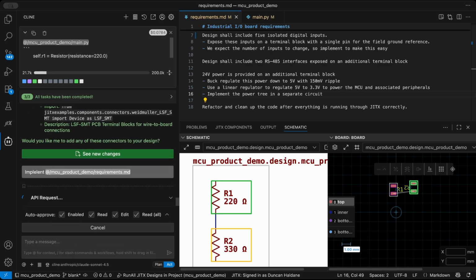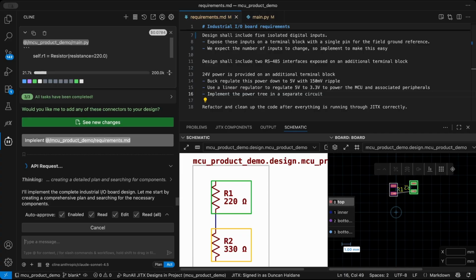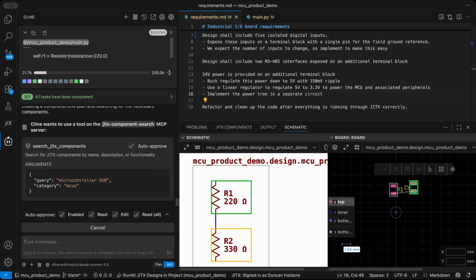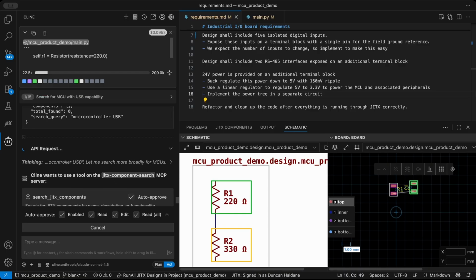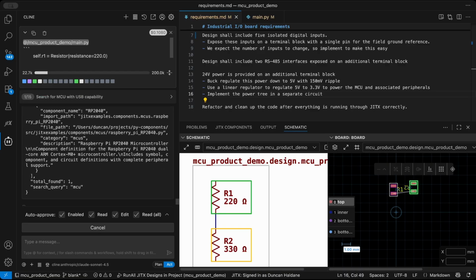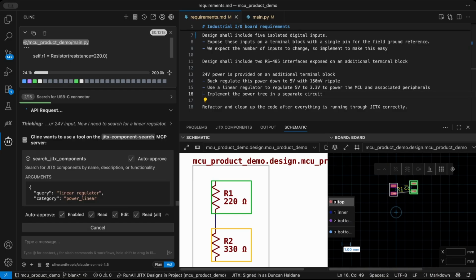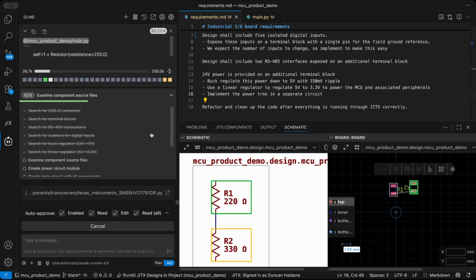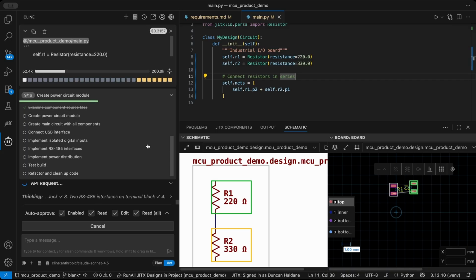What it's going to do is use its code searching tools to go find functions that support these requirements: the microcontroller, the transceivers, the isolated I/O, and then implement the design using code. Okay, now that it's discovered the components and inspected them, it's going to go ahead and start writing design code.